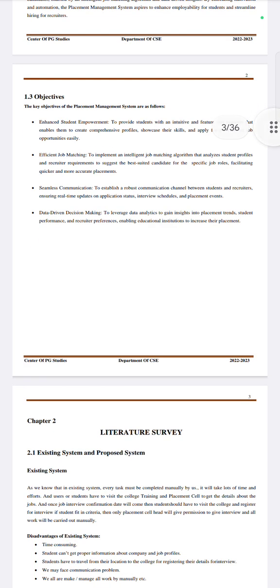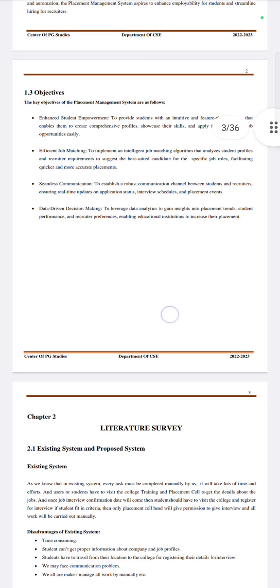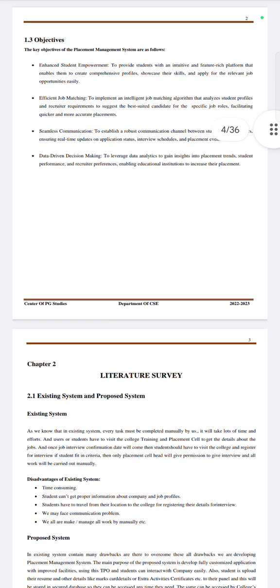Seamless communication, to establish a robust communication channel between students and recruiters, ensuring real-time updates on application status, interview schedules, and placement events. Data-driven decision making, to leverage data analytics to gain insight into placement trends, student performance, and their career preferences, enabling the educational institute to increase their placements.